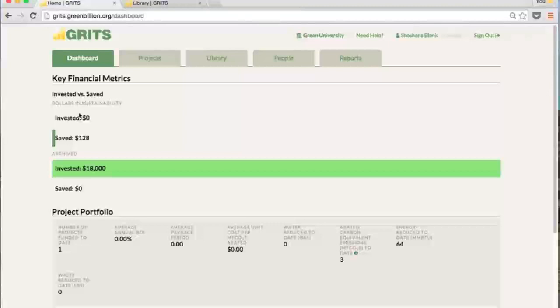This invested or saved for my dollars for sustainability will indicate again how much I've spent on projects and how much I've saved to date. This saved to date is completed projects that are not archived. The completed project that I've just entered, I have not invested any money in, as I've shown that there is $0 project cost as the rebate refunded everything. So that's why I'm seeing $0 invested. But my project just started the other day and I've already saved $128.